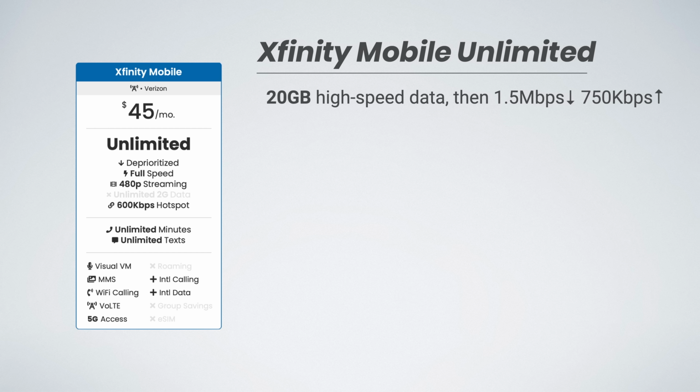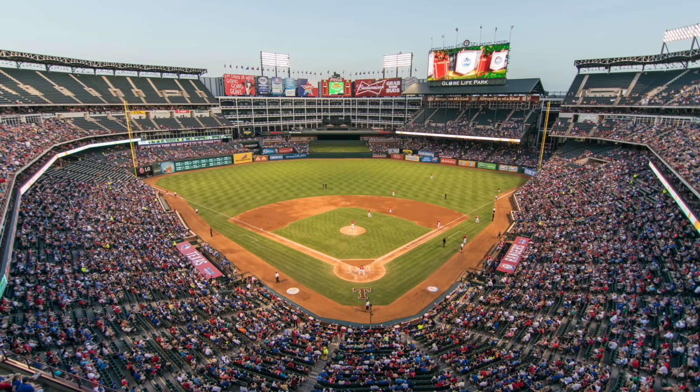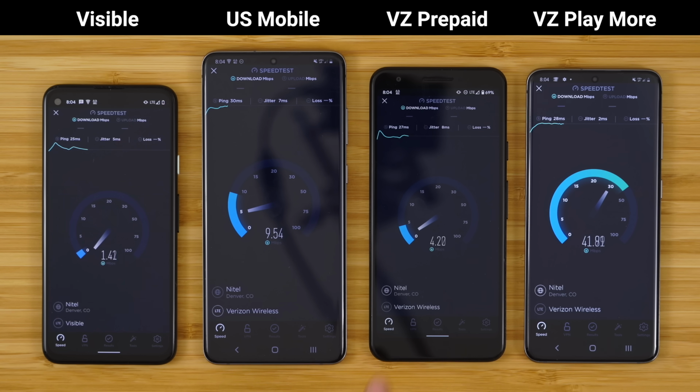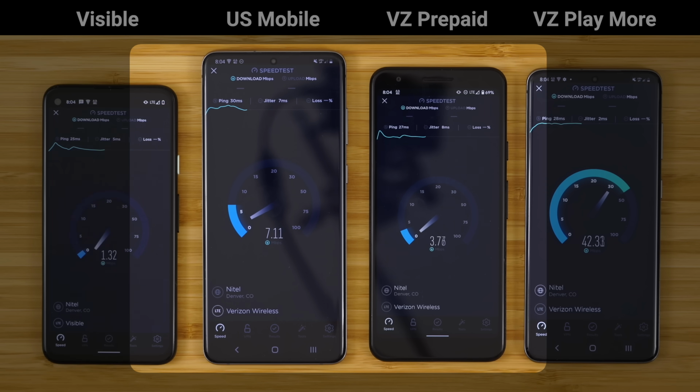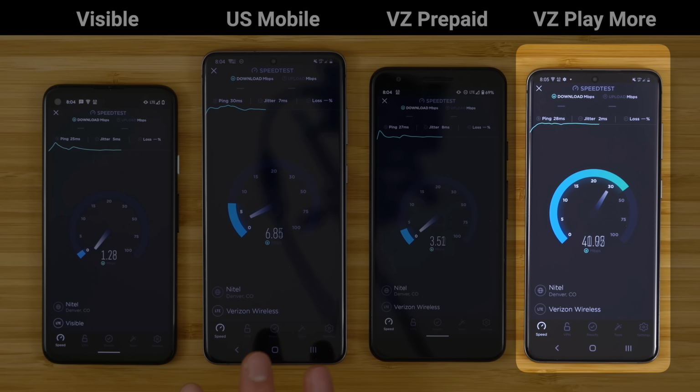Instead, I think it's better to think of it as a 20 gig plan. That said, it can still be a great affordable option for a lot of people, so what else are you getting with this plan? As I mentioned, you get 20 gigs of high-speed data, but the data here is deprioritized. This means if you're in a crowded area and the Verizon network is busy, then your speeds may be slightly slower than people who are paying for priority network access.